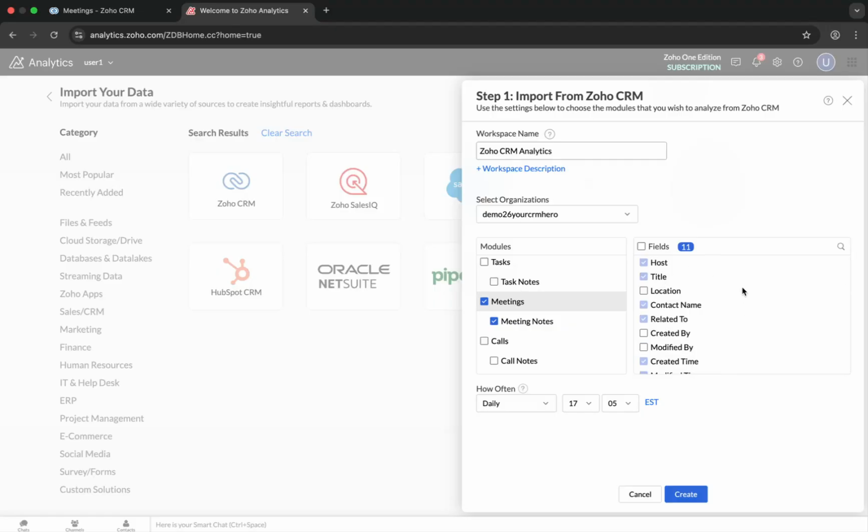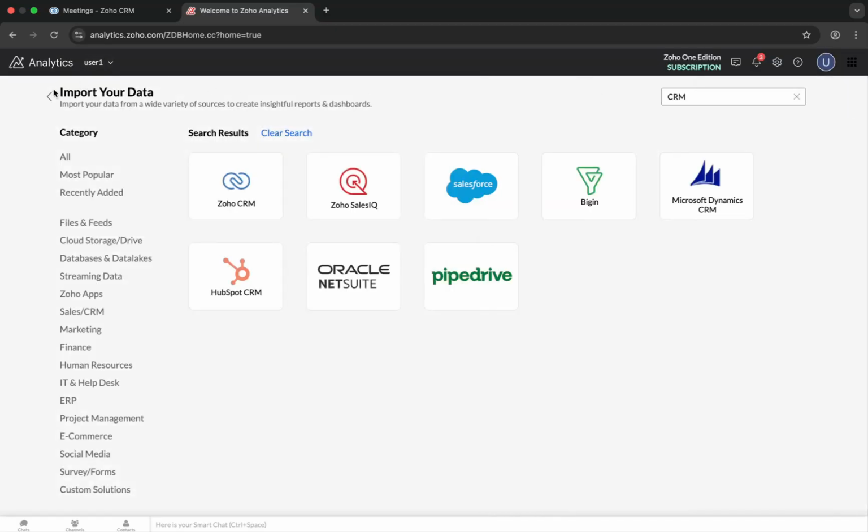Got the title here. And then the meeting's date would be from and to. From is the start date, and to is the end date. As long as they're on the same date, it wouldn't matter. Then you would just click on Create. So I'll go back to the existing workspace I have.